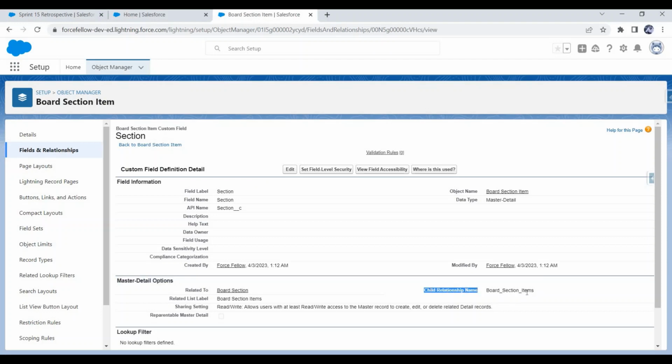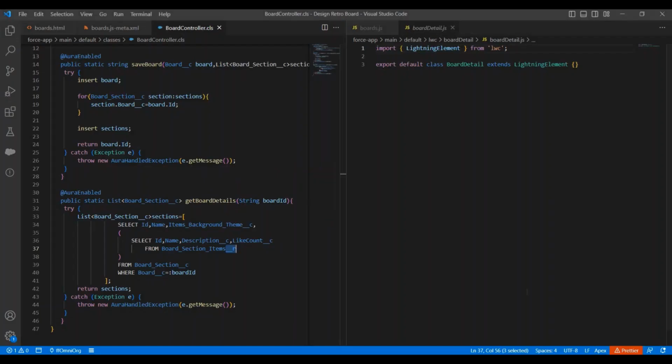Whenever we want to select parent and child records in a single query, we have to write this relationship name with __r instead of the object API name. Now let's come back to our VS Code again.